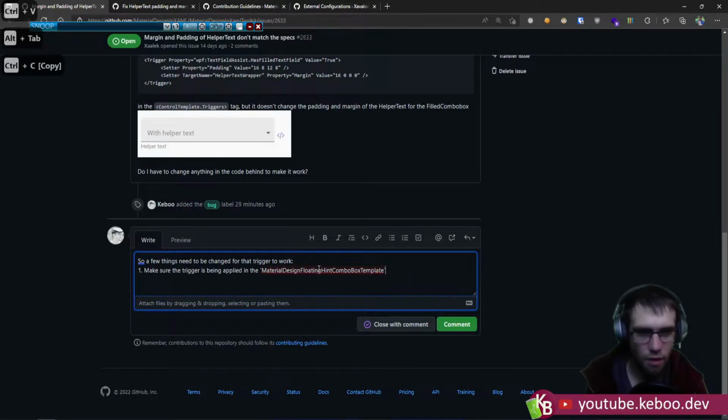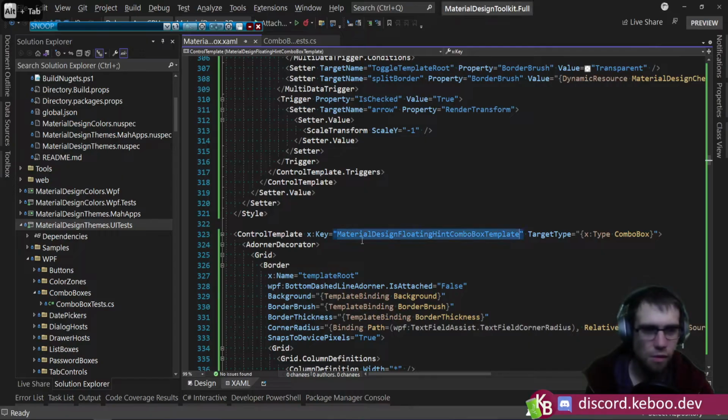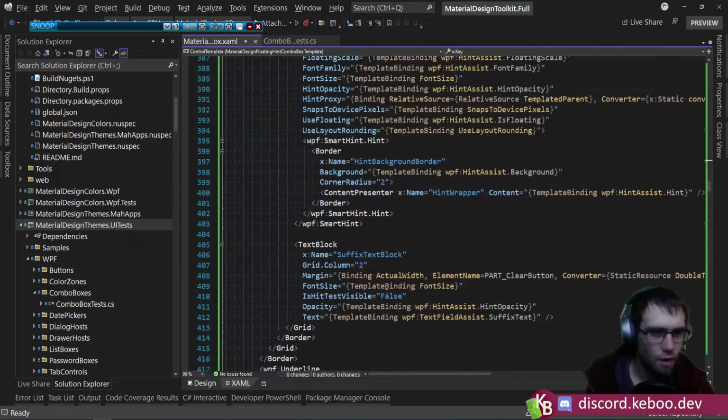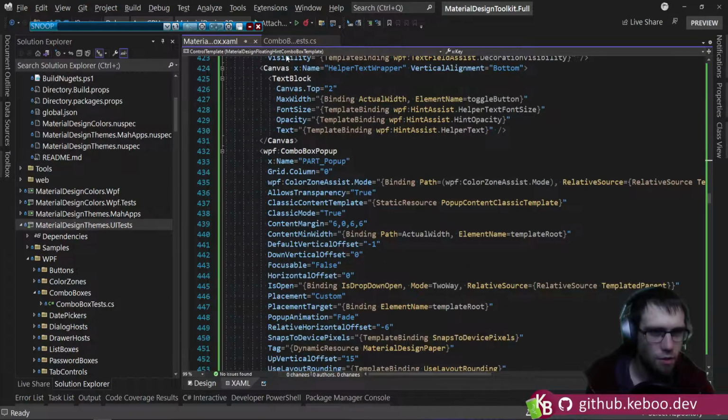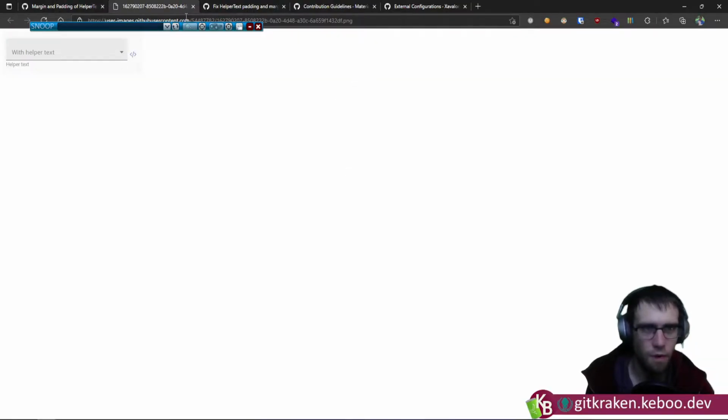Implied in the triggers section of the control template. Let's see. Make sure to give the canvas a name. Can't spell.